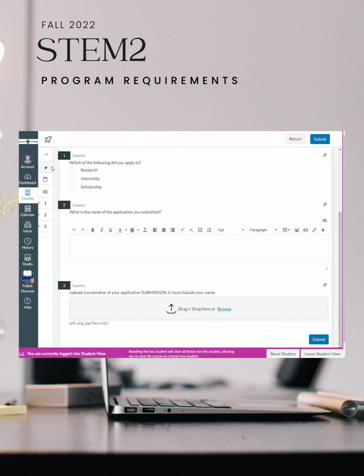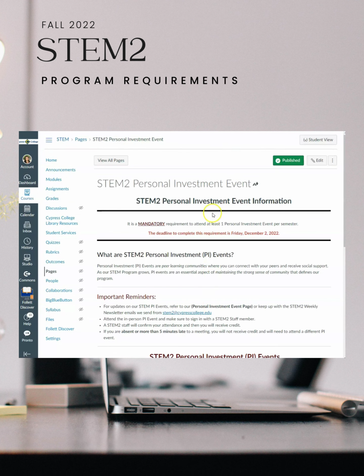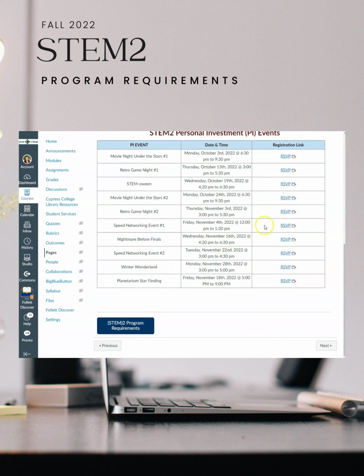We're going to go back to the original page again. We will go to the personal investment event. And then again, this is a mandatory program requirement and it is in person. Again, you can look at all the different events that we have. We do ask that you RSVP in advance because we cannot guarantee you will have food if you do not RSVP. We only have 4 more of these events left for the rest of the semester, and we will not be adding any more. So please go ahead, look at them, and RSVP.